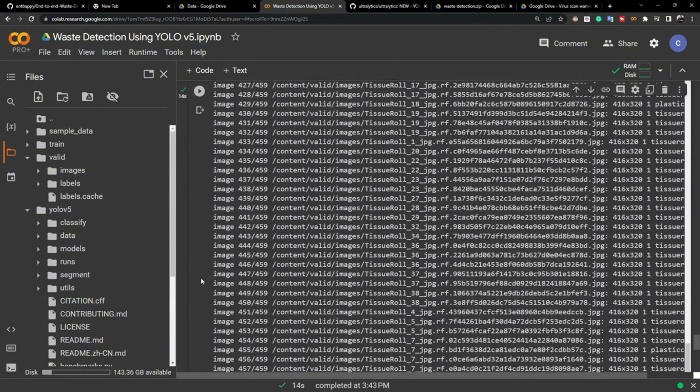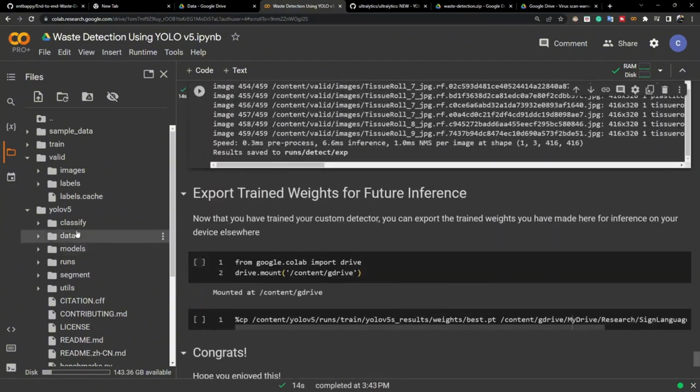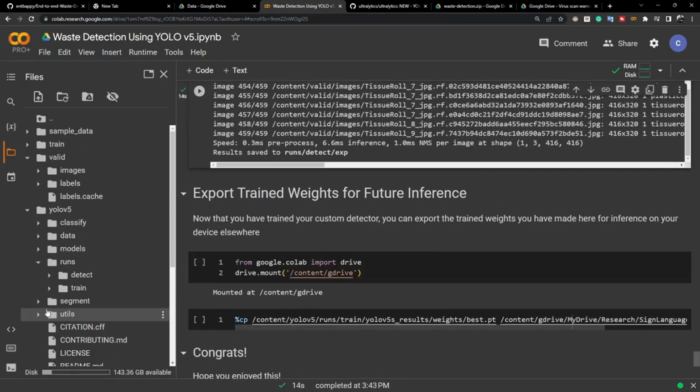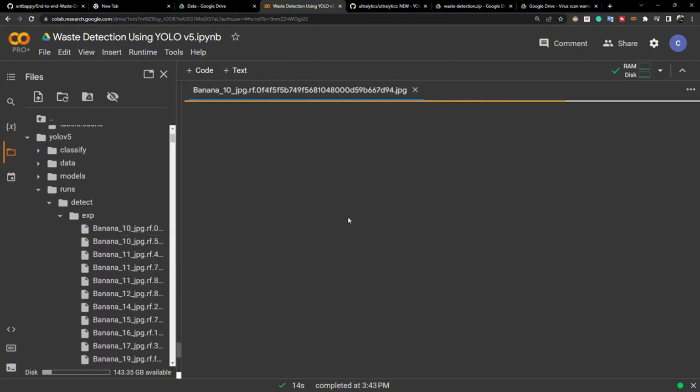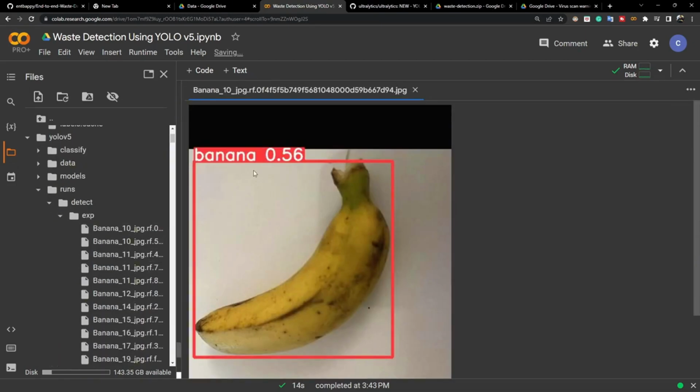Okay, so let me show you. First of all, yes, it has run. Now if I open my runs folder, it will create another folder called detect. Inside that you will see experiment. Inside that you can see all the predictions. Now if I open the first prediction, see, it has detected the banana.